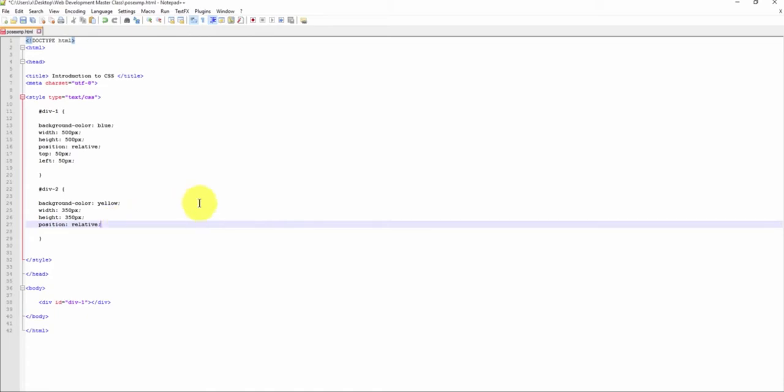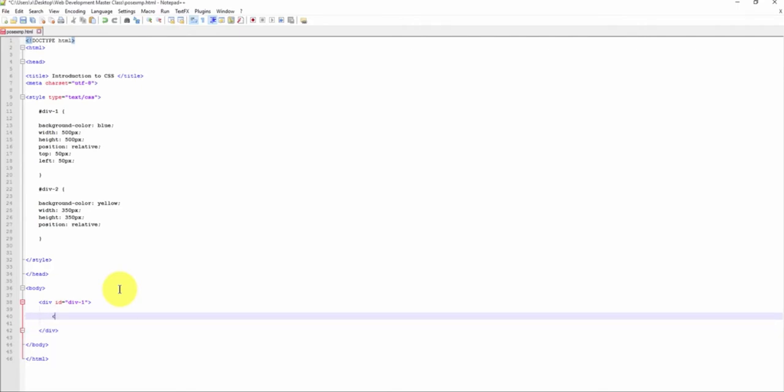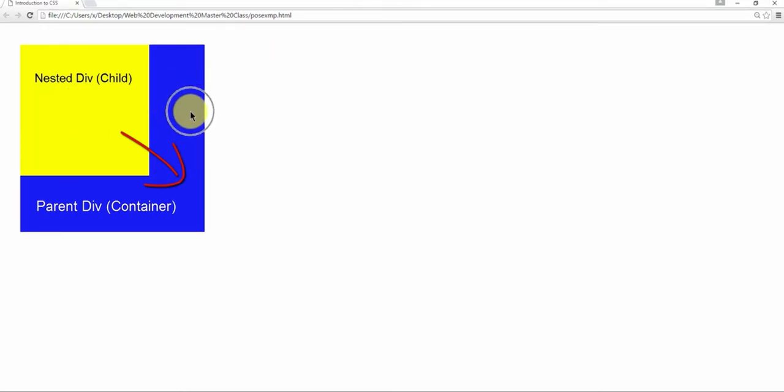Okay, we'll keep the position as relative to see how a relative positioned div behaves inside of another div that also has the same position declaration. So we'll go ahead and insert our nested div in our body. We'll reference ID selector div2. And we'll just save our file. And this is what the new document looks like. We can see that our nested div is situated within our parent, our container div.